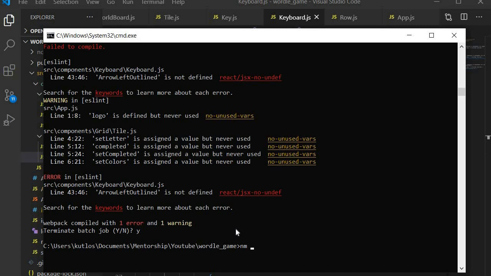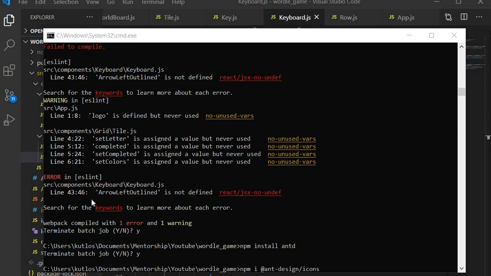Don't you just hate it when you have to stop a project in order to install a library? So I'm just going to say install ant d, and I'm going to pause the video to allow it to install ant design. Okay, so I just stopped the installation because I'm realizing I'm not supposed to install ant design. I'm actually supposed to install ant design icons. So that is the installation line for ant design icons.